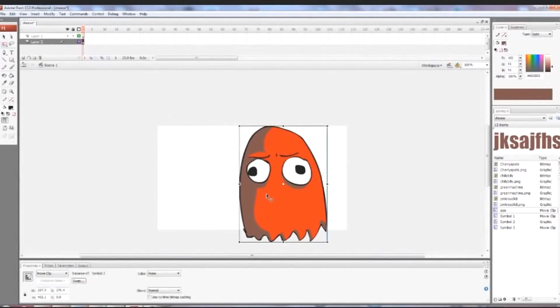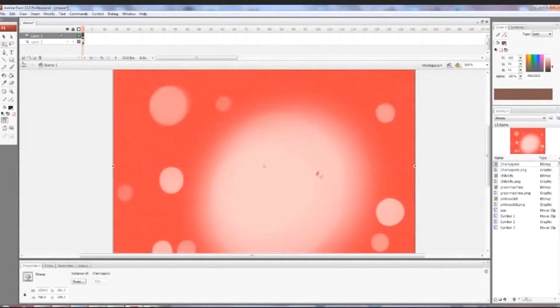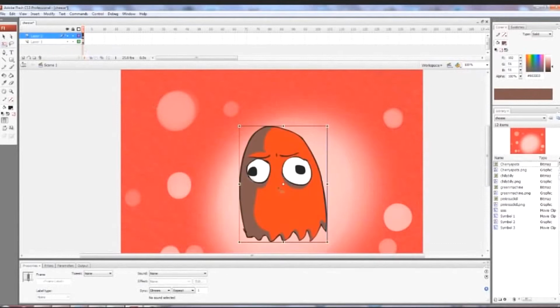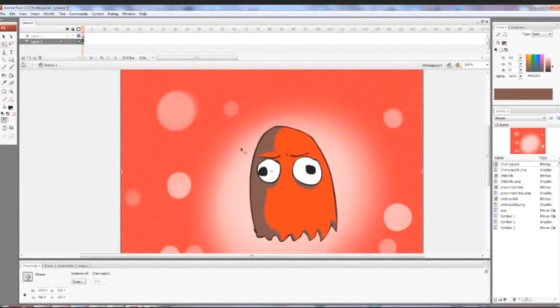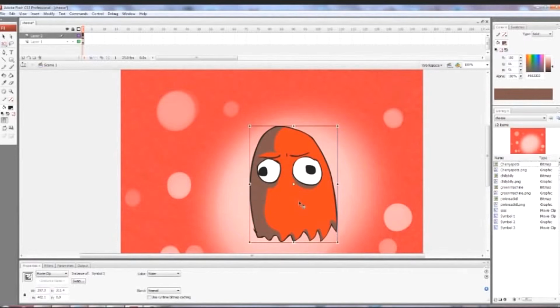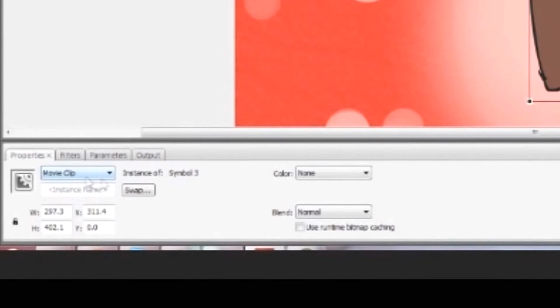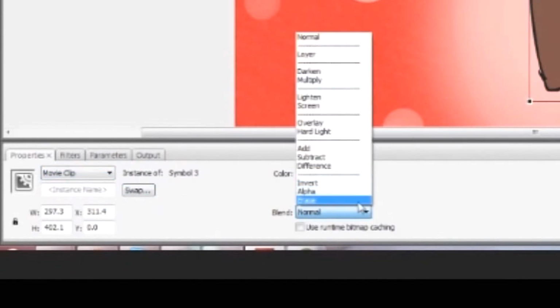So, since I already have this as a movie clip, I'm just going to go ahead and insert a background. I'm going to insert this cherry background, and I'm going to put this Pac-Man over it. Now, after I click the movie clip, I'm going in the properties of the movie clip, and I'm going to go to blend. When I go to blend, I get a mess of options. This gives really cool effects to pretty much anything. It's good to use when you're using sunsets, and you can put it over your thing. Just change the lighting, basically.